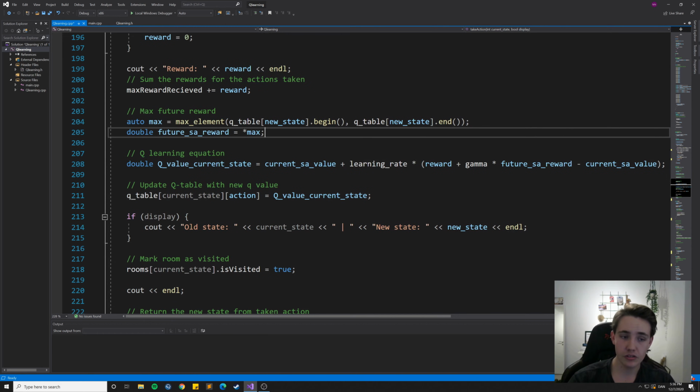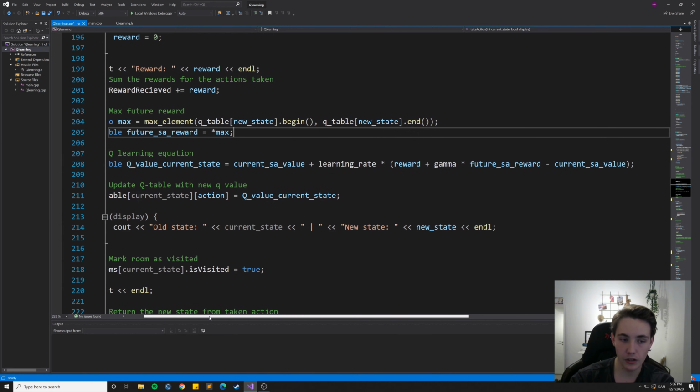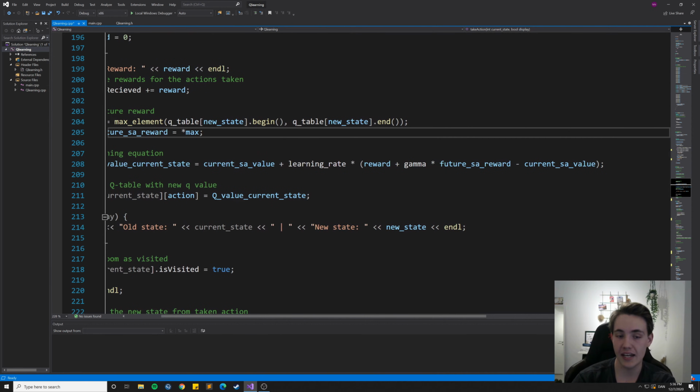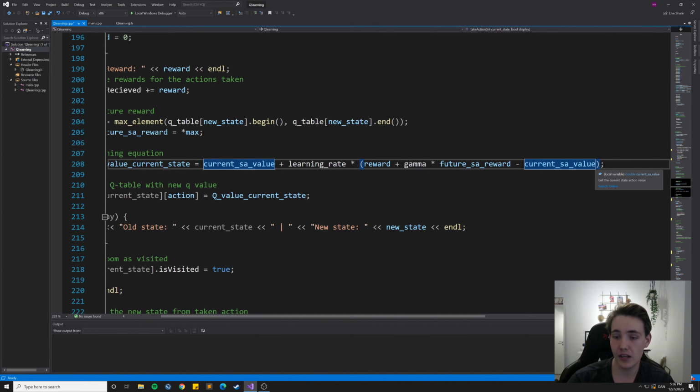So down here we have the Q learning equation, or function, where we combine the different values that we have, and then we have this new Q value that we can update our Q table with. First of all, we have the Q value for the current state, and we set that equal to the current state action value plus the learning rate. This depends on how fast we want the agent to learn. Then we have these parentheses where we have the reward for the action taken, plus this gamma value or discount factor times the future state action reward that we have calculated. And because we're using temporal difference learning, we subtract the current state action value from this reward plus the future state action reward.